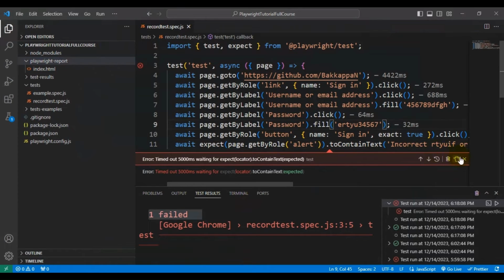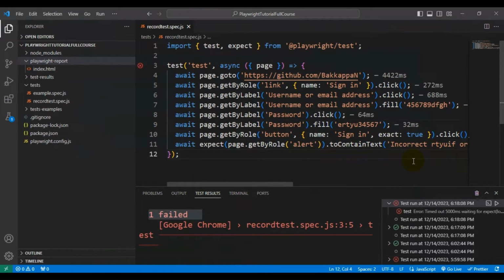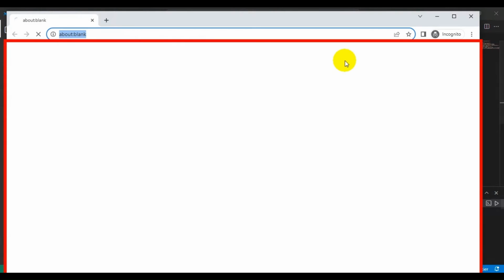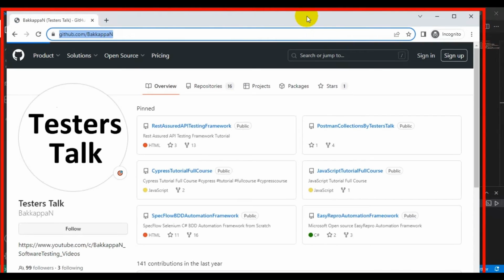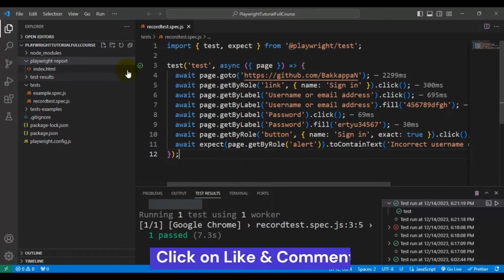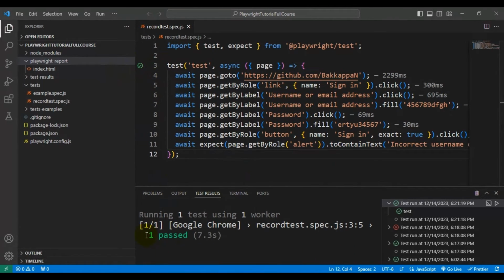This time what I will do is pass the correct value in the expected, right? This time our test should pass. So it has opened the browser and it has to click on the link, and then it will pass all the data, and it will click on the sign in button. And you can see here that our test is passing now, and in the test results also you can see that our test is passing.